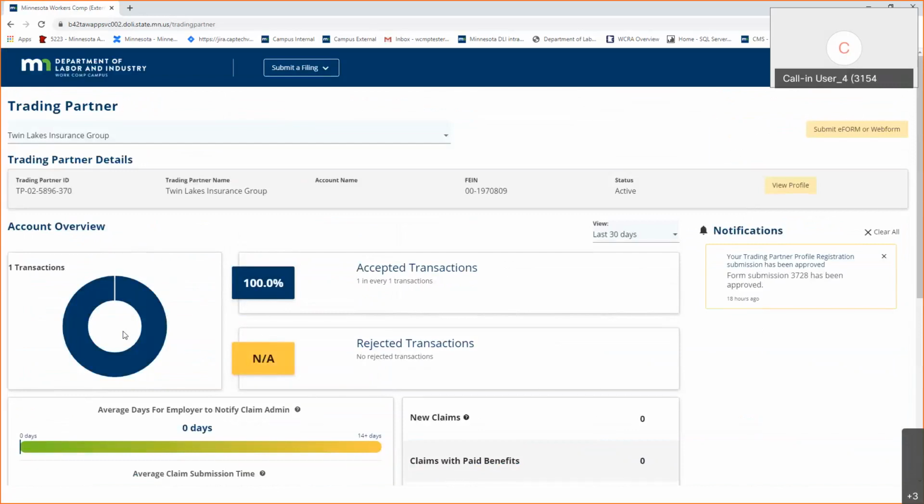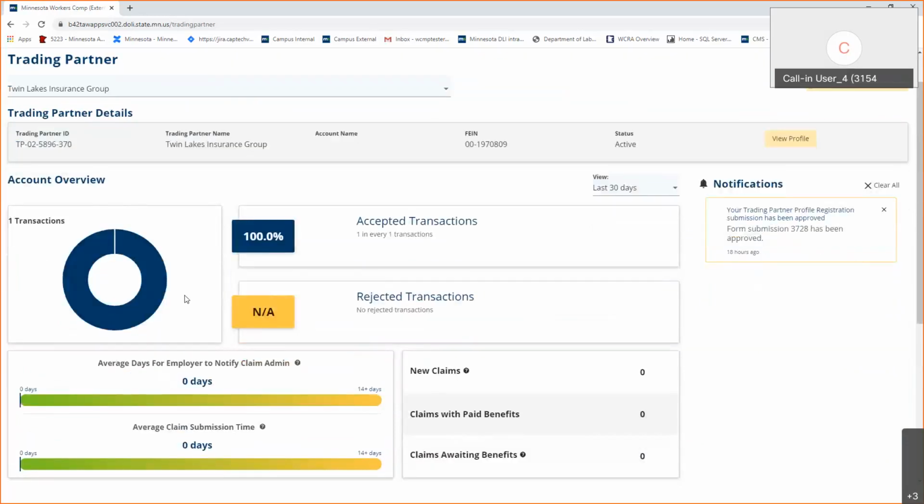There's a few other pieces of information on this dashboard. A lot of these may not be as useful just because you all are not going to have rejected transactions. Your transactions will be 100%. So for EDI trading partners, this would show accepted versus rejected, but you guys are lucky and you're always going to have accepted if you're eForm partners.